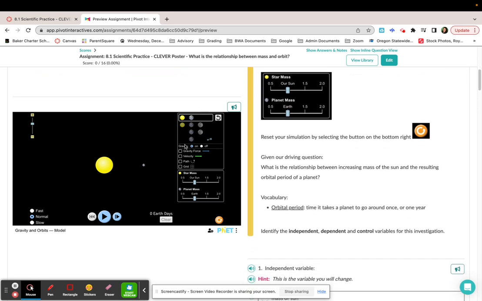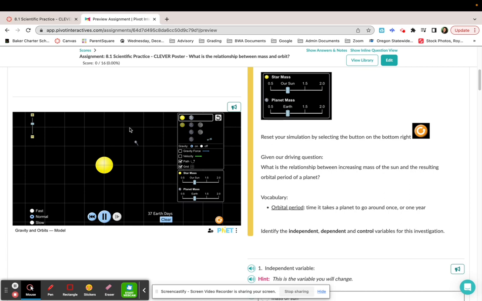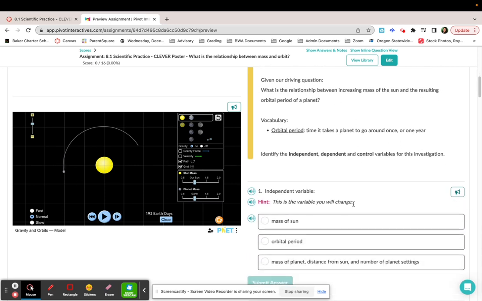And once you've played the simulation a few times, it does help if you turn the path and the grid on. That way you can see where you started and where it ends. Once you play the simulation a few times and take note of the number of Earth days down here, you can start to answer these variable questions.